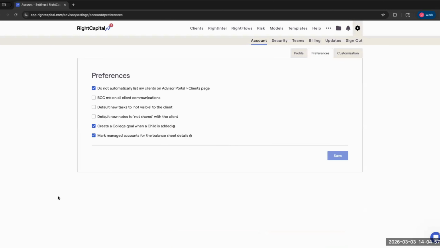Super quickly, just going to hit on preferences. This is a much more niche page in terms of the impact. None of the settings here are essential or going to have a major impact. It's just good to take a quick look to see what's available. If you weren't sure what something means in here yet, that's totally okay. But these will become helpful later in your RightCapital journey.